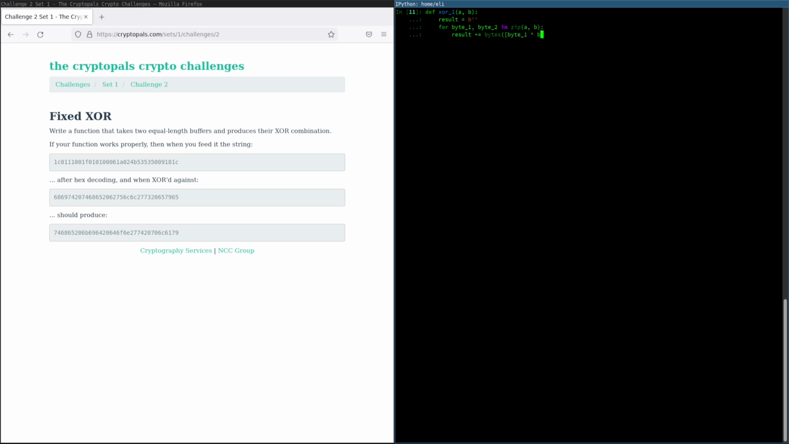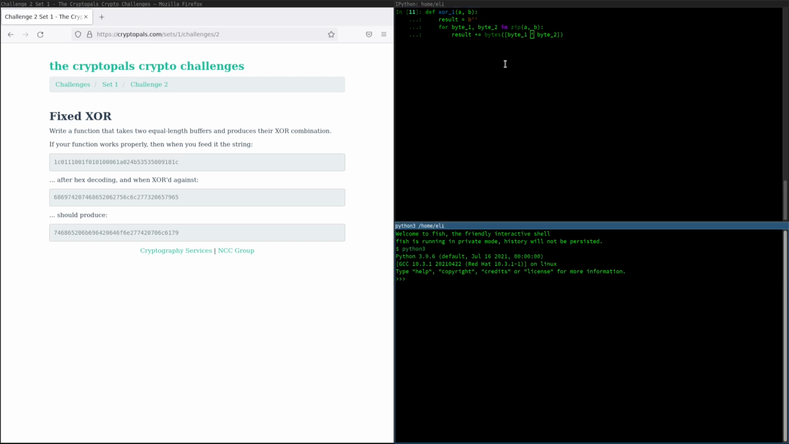The caret character here represents XOR on integers. And bear in mind, when you iterate over a byte string in Python, what you iterate over are individually integers. This is actually something that a lot of people don't realize. If you do, for example, it prints out the actual ordinals corresponding to each character. And that's because bytes are just numeric values.